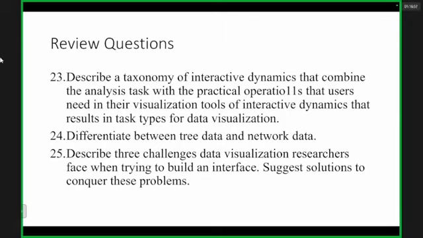The next question, describe a taxonomy of interactive dynamics that combine the analysis task with the practical operations that users need in their visualization tools, interactive dynamics that result in task types for data visualization. Then differentiate between tree data and network data. Right? Tree data and network data are different visualizations. So just do a little bit of search and differentiate the differences.